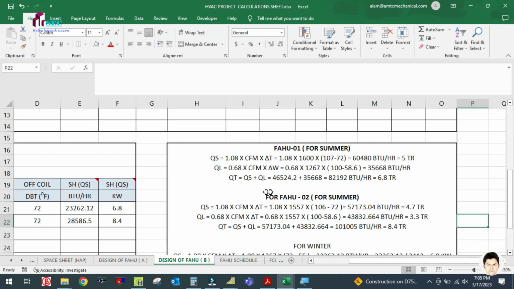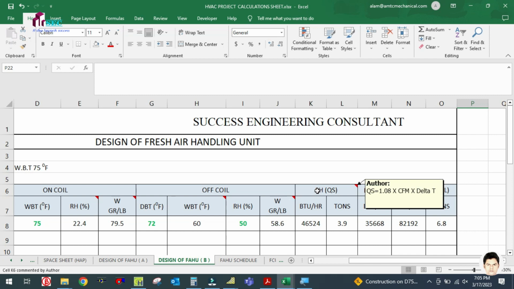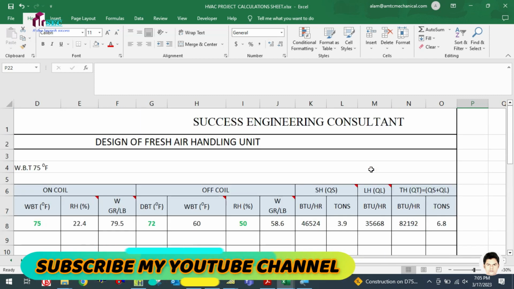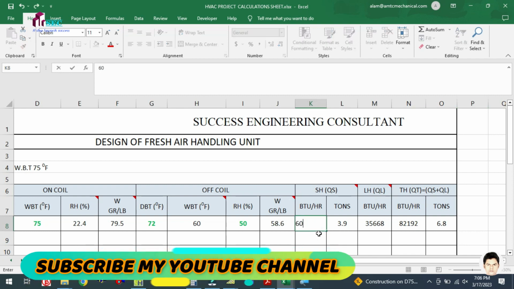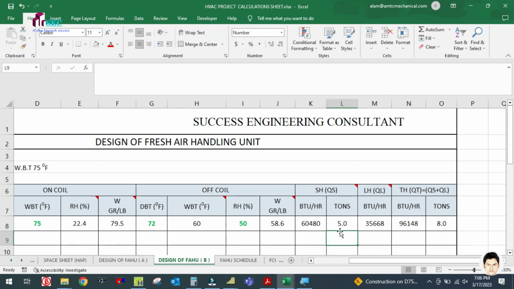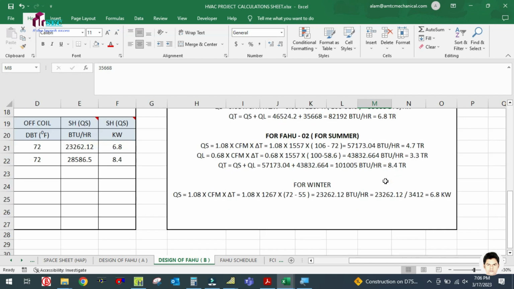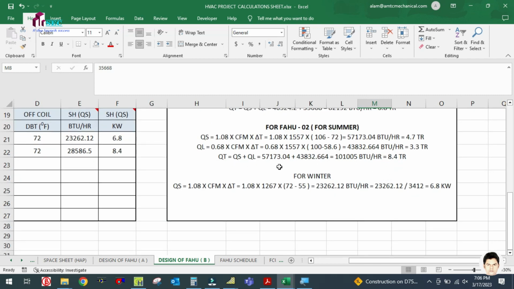Similarly, we can calculate the latent heat. So I am getting here the tonnage for sensible heat, and now let us also calculate the latent heat.